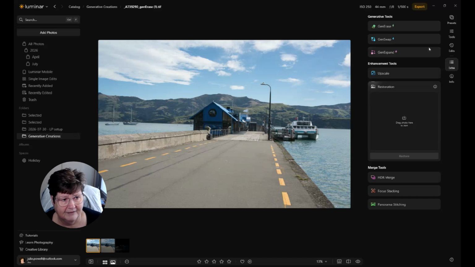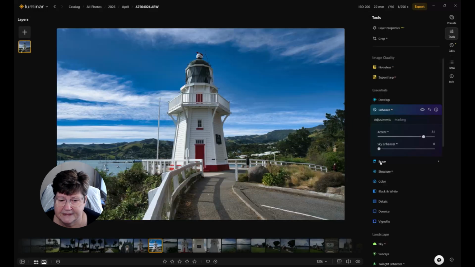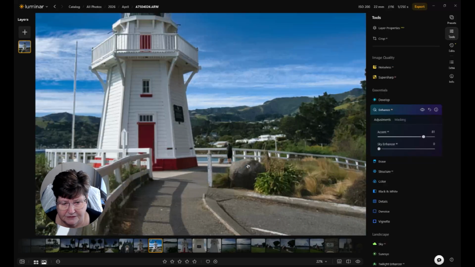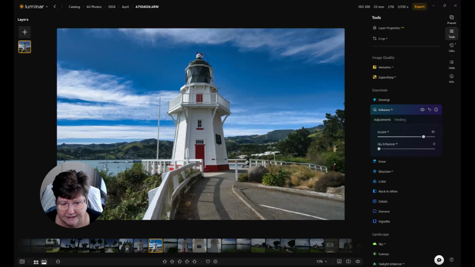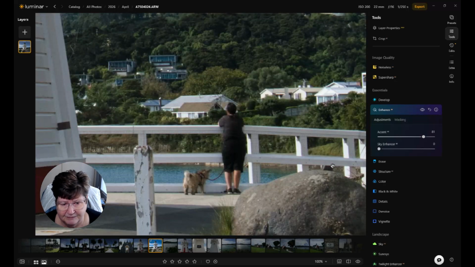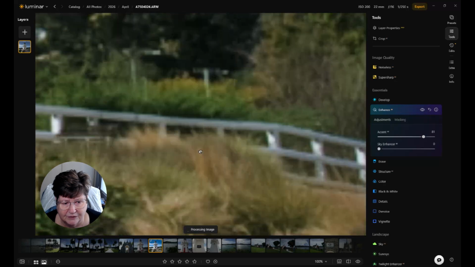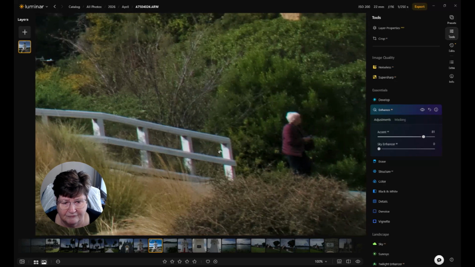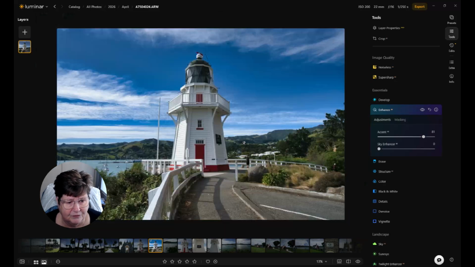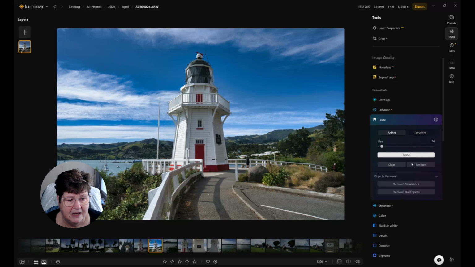Now let's jump over and I'm going to show you how to use the erase tool as opposed to the GenErase tool. Okay, so I've got this image here, and if I zoom in, I've got a person standing there with their dog, and I've also got somebody else just walking at a frame. And they're only small, but I do want to get rid of them because they are annoying. And I could use the GenErase, but I can also use the erase tool.